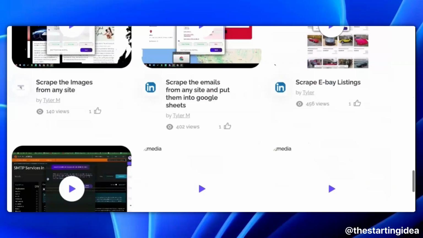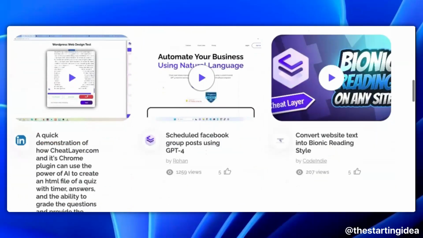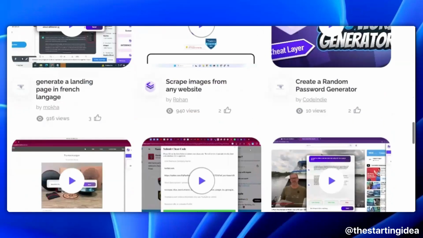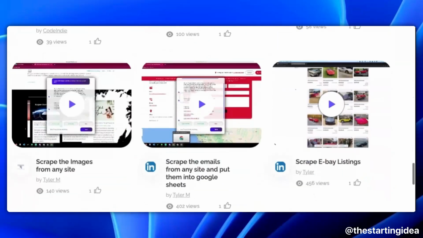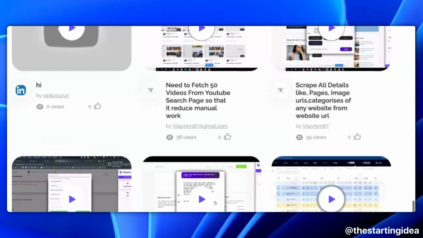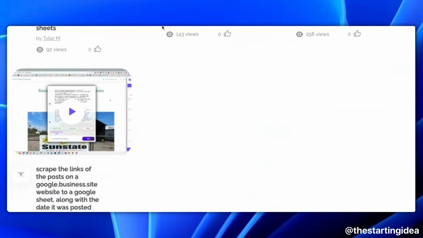4. Cheat Layer. Get ready-made business automations at the click of a button, ranging from social media posting to website assessment to even lead gen. Use their Project Atlas to create custom Chrome extension to solve any business need.